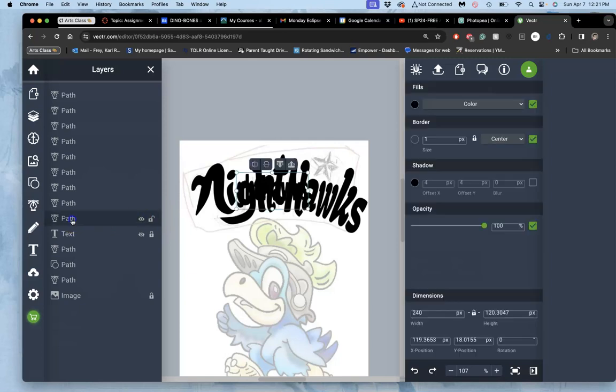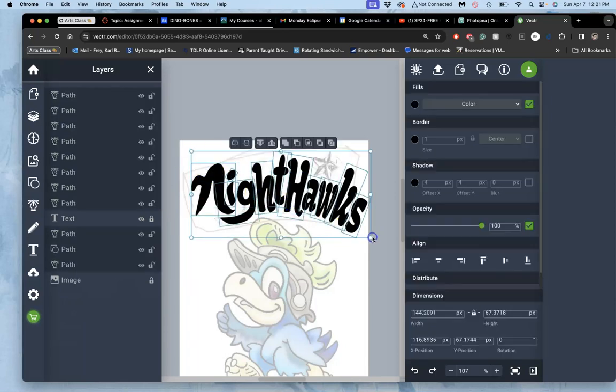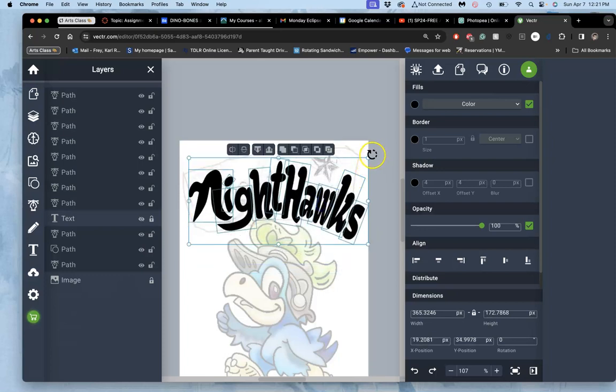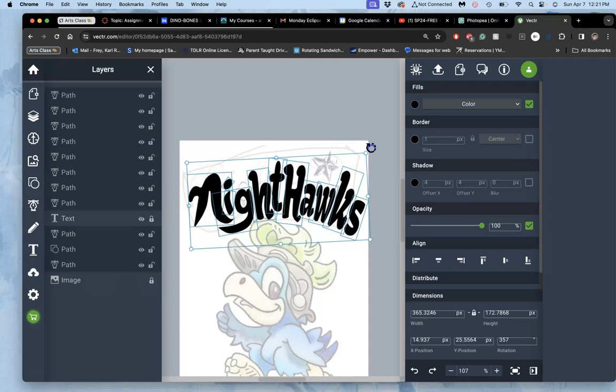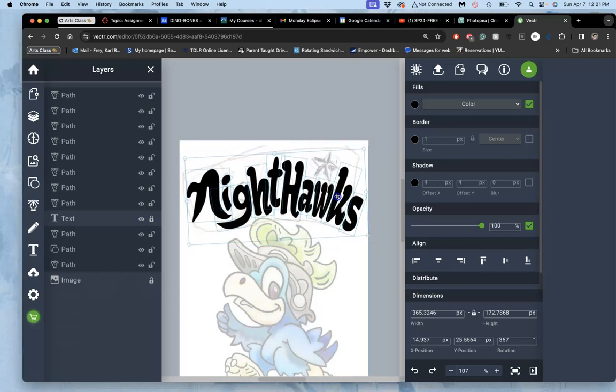Except I don't need this anymore. Nope, I do need that. All right, so now if I just draw a box, it will select all of these together, and that allows me to transform them, even though they're different paths, kind of place them. I think that works pretty well.